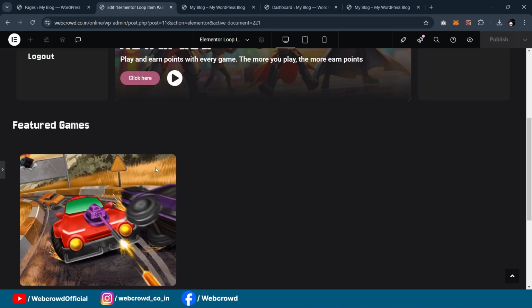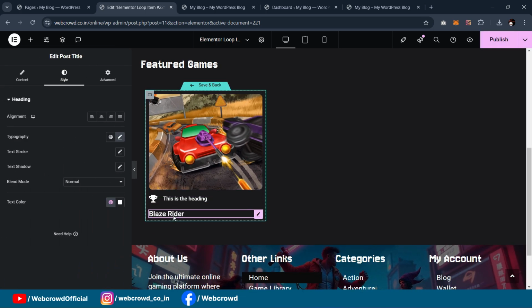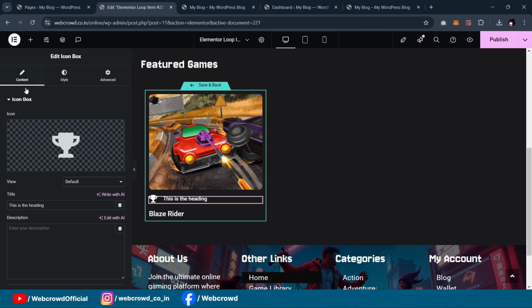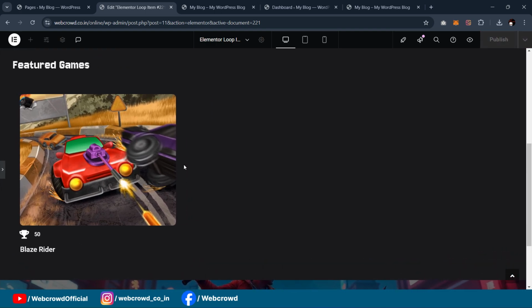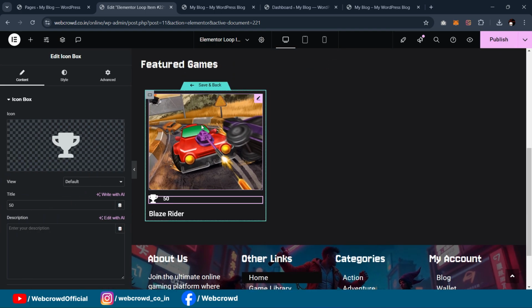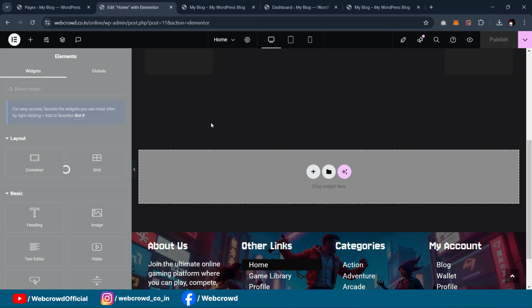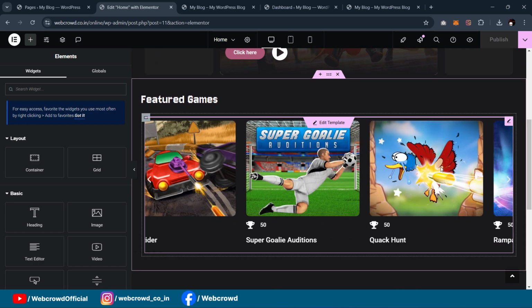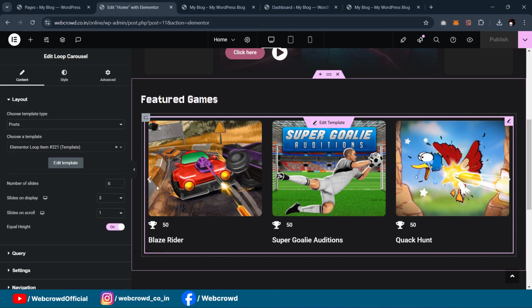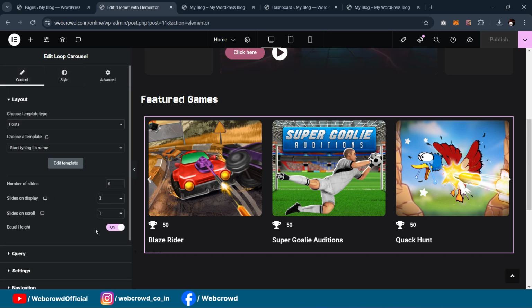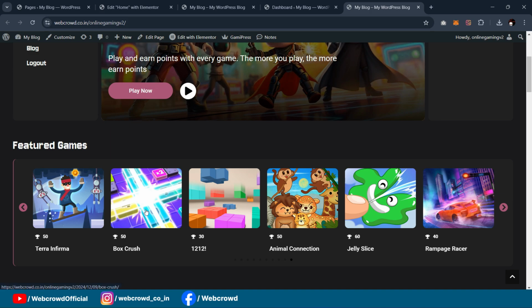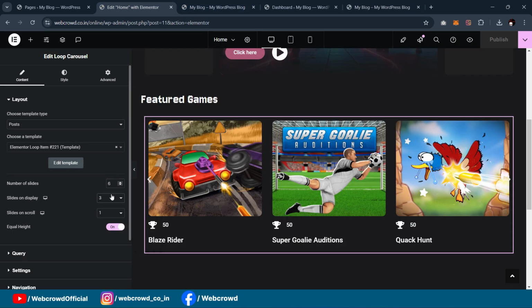Okay, so here we will show the points. Let's say we will add 50. Okay, that's it. So our template is ready. Now click on save and back. Okay, so here we have to just modify this navigation arrows. Okay, so first of all let's set the background and the slides. So I will show here I am showing 1 2 3 4 5 6 slides. Okay, so let's show the 6 slides.